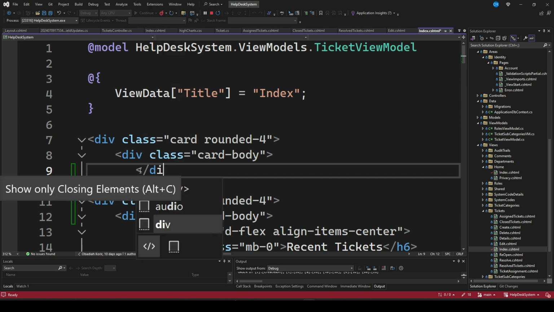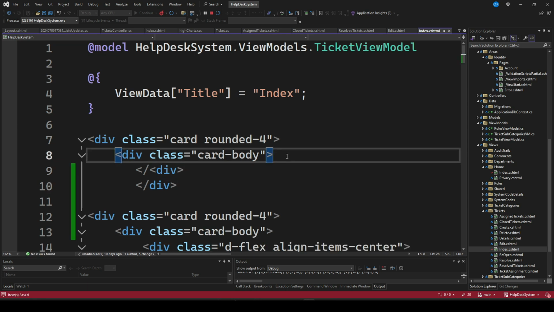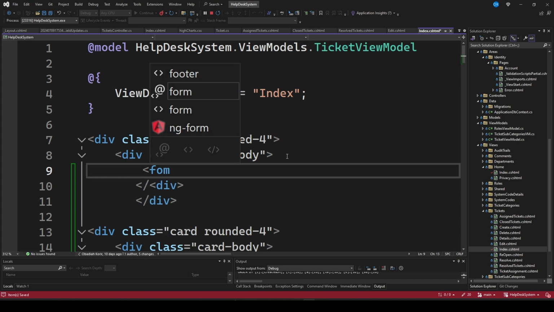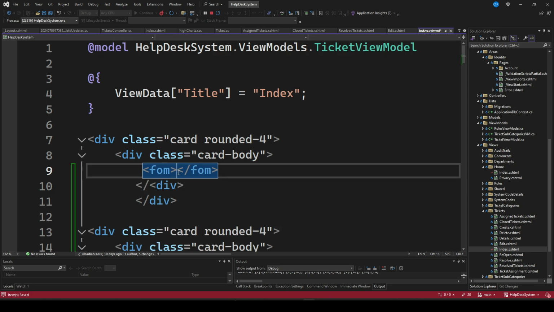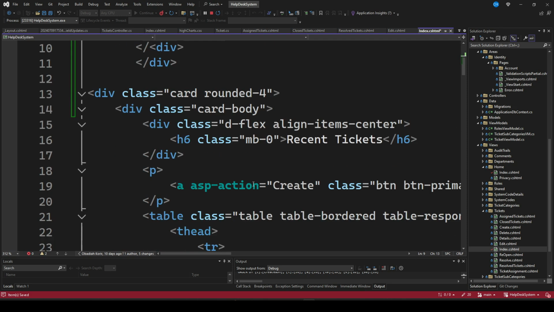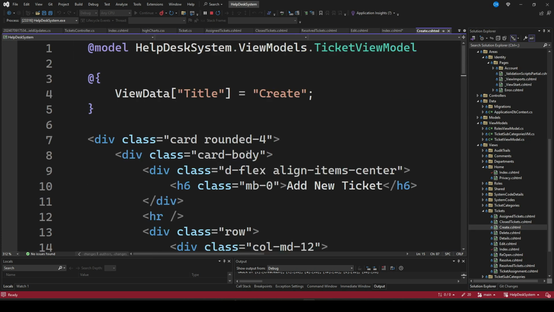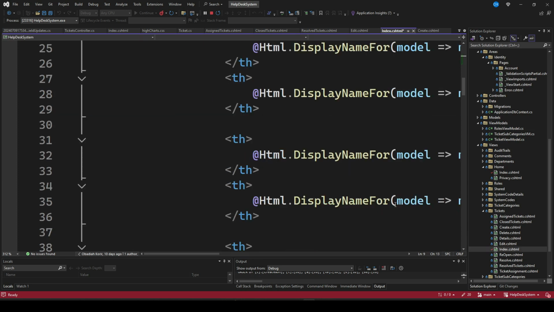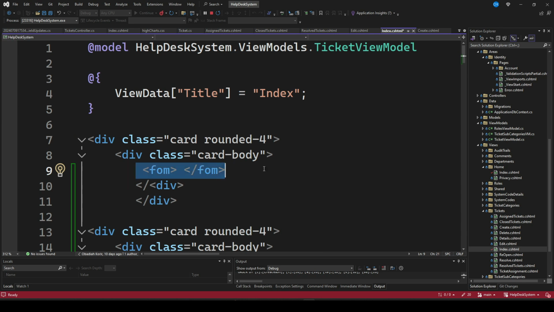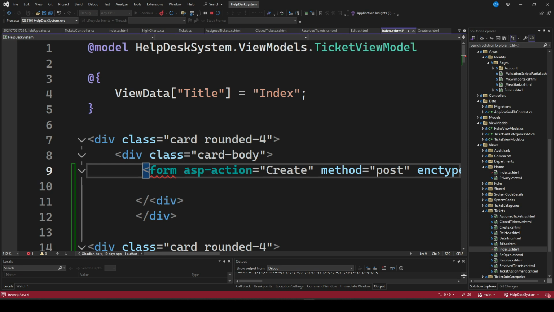I'll just do div. Then I'll also do div. So these are already closed. Inside here, you're going to have a form. This form of ours, we are going to have various fields that can be searched within the application. So you can actually copy one of the forms, the create one. So we have it here. Then you are going to paste it here. So you see this form, we're going to add it here. Let me just zoom it that way.